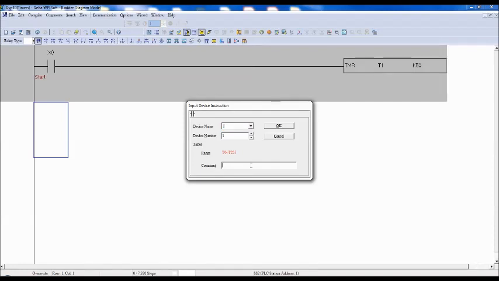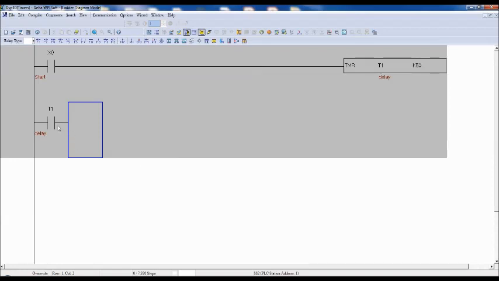Comment. So you can add a comment like "output is on." We are switching on the output. That is after the delay, so this is the delay. After 5 seconds, the normally open contact becomes normally closed, and then it is going to switch on the output. So take F7 motor.